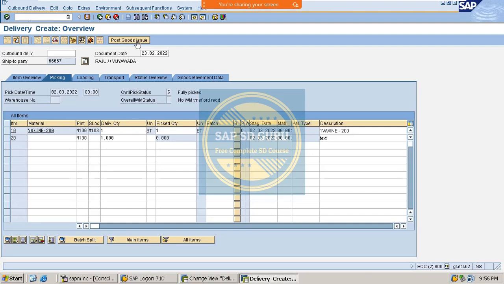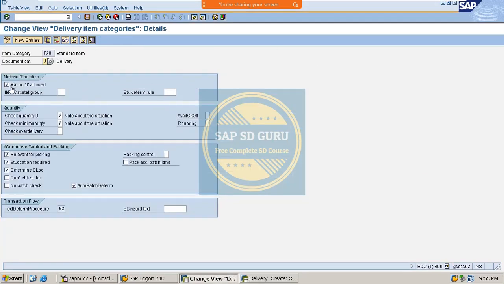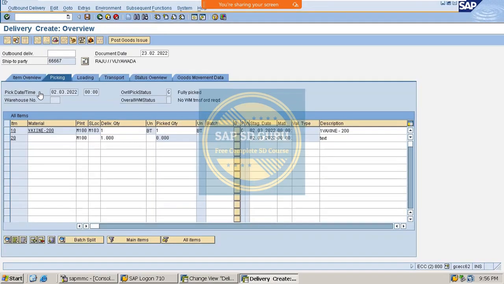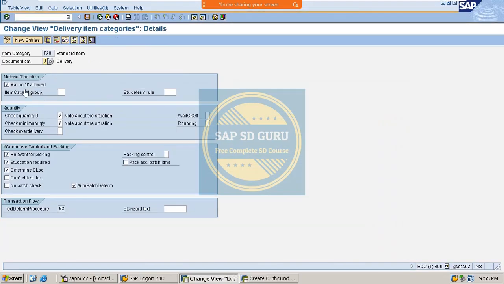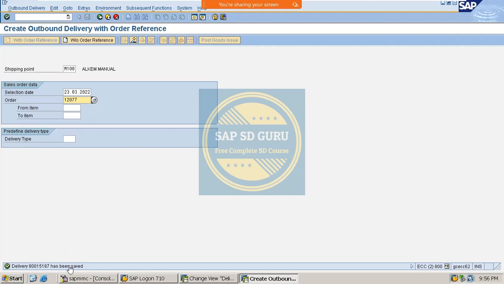But it is allowing, because in the controls we have checked that material number 0 is allowed. If we uncheck it here, the system will not allow us to create the delivery. See, here the delivery document is saved, right?